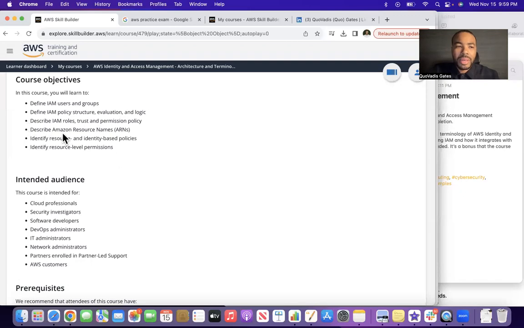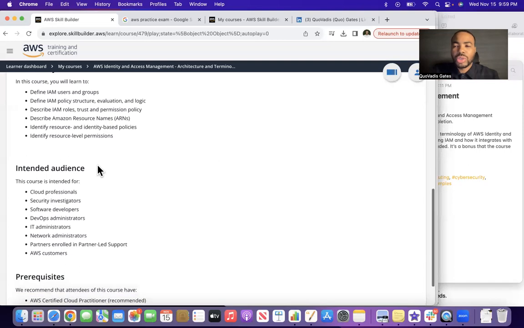IAM, define IAM policy structure, evaluation and logic. So basically, it shows you some JSON code and how that looks when these certain things are implemented. Once you do the course, you'll understand what I mean by that.